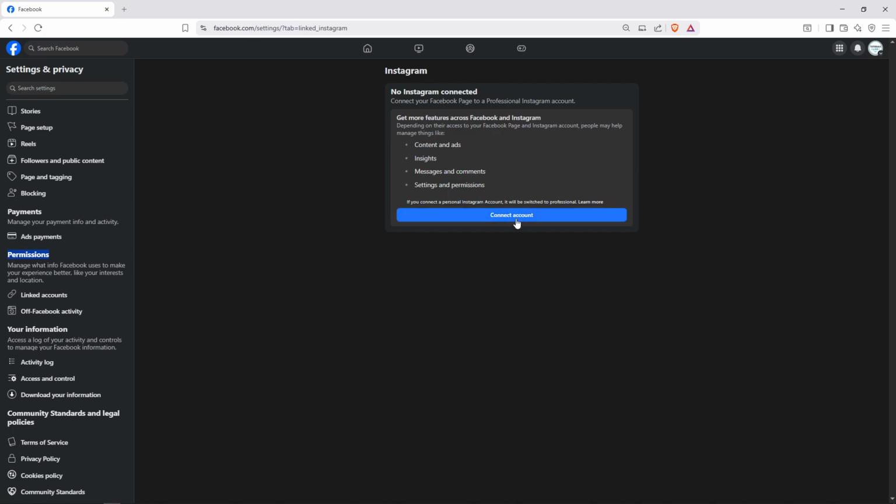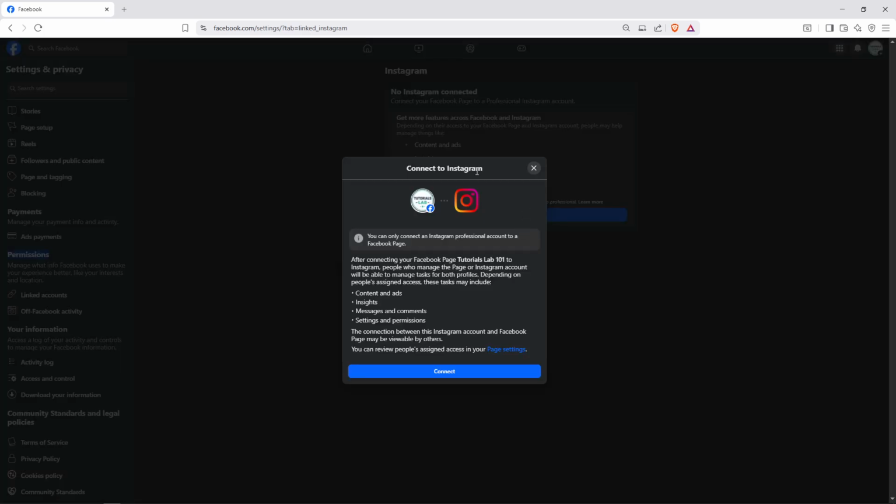click on Connect Account. A small window will appear that provides additional explanation about the connection and the specific changes that will happen to both your business account and your Instagram account. This is your final confirmation step, so make sure you understand what's about to happen. When you're ready, click on Connect in this window.